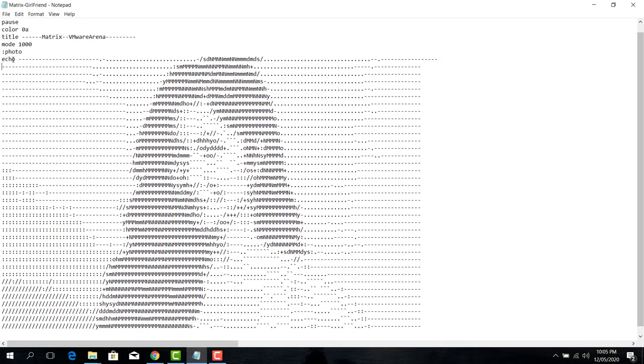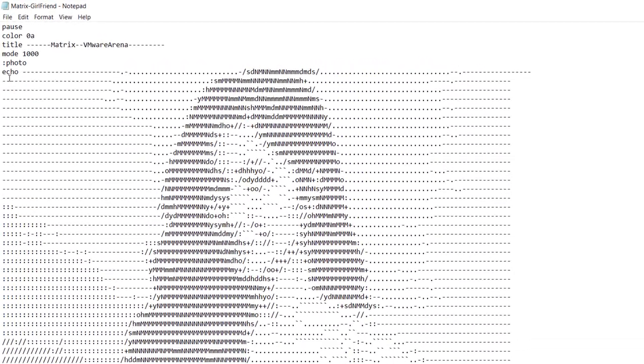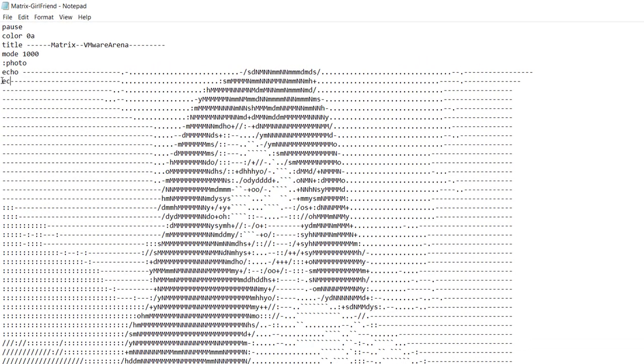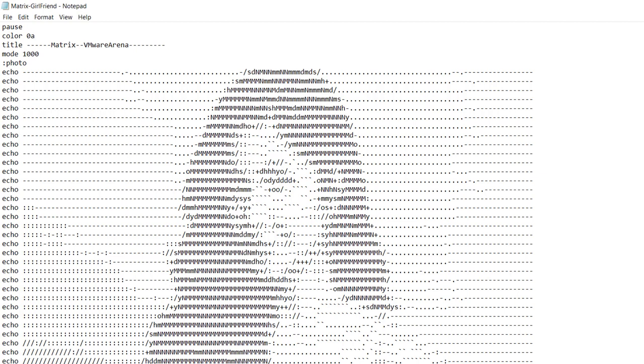Now, what the echo command will do is display whatever commands or characters come after it, right? So we have to put echo on each line of that particular image code. Enter echo on each line, and leave a little space after the echo so that the formatting will be better. You have to do the same until the end of that image code.